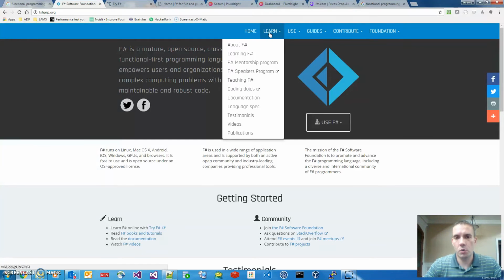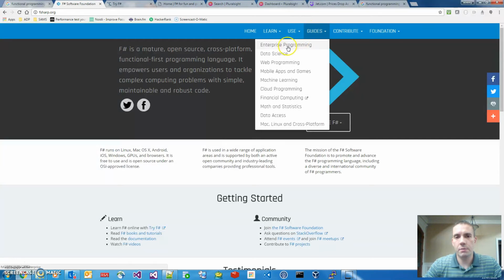They've got lots of tutorials and guides for web development, data science, mobile apps, machine learning, and financial computing. A lot of times you'll hear people say that F# is only good for certain things, but that's really not the case. Anything you can do with C#, you can pretty much do with F#.